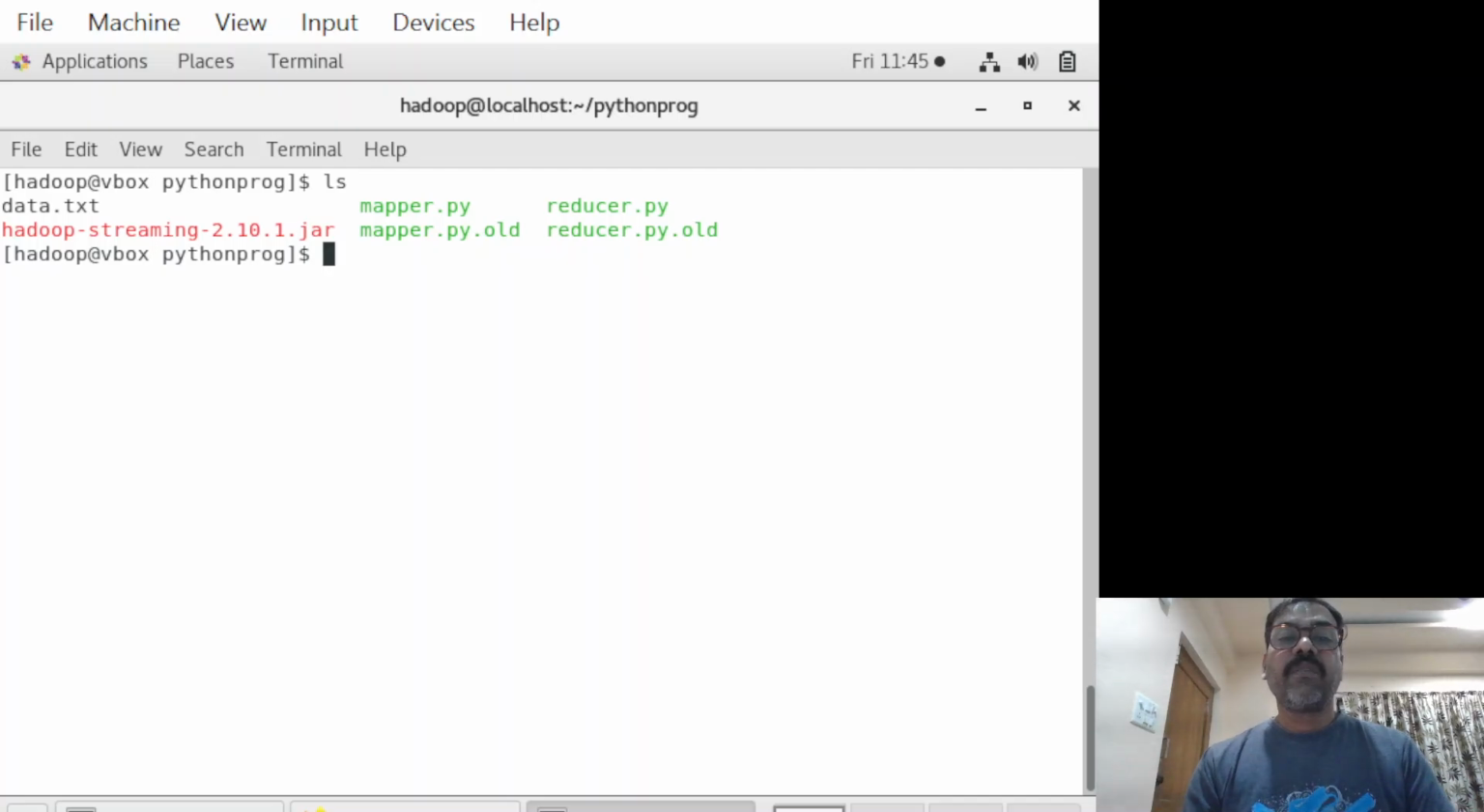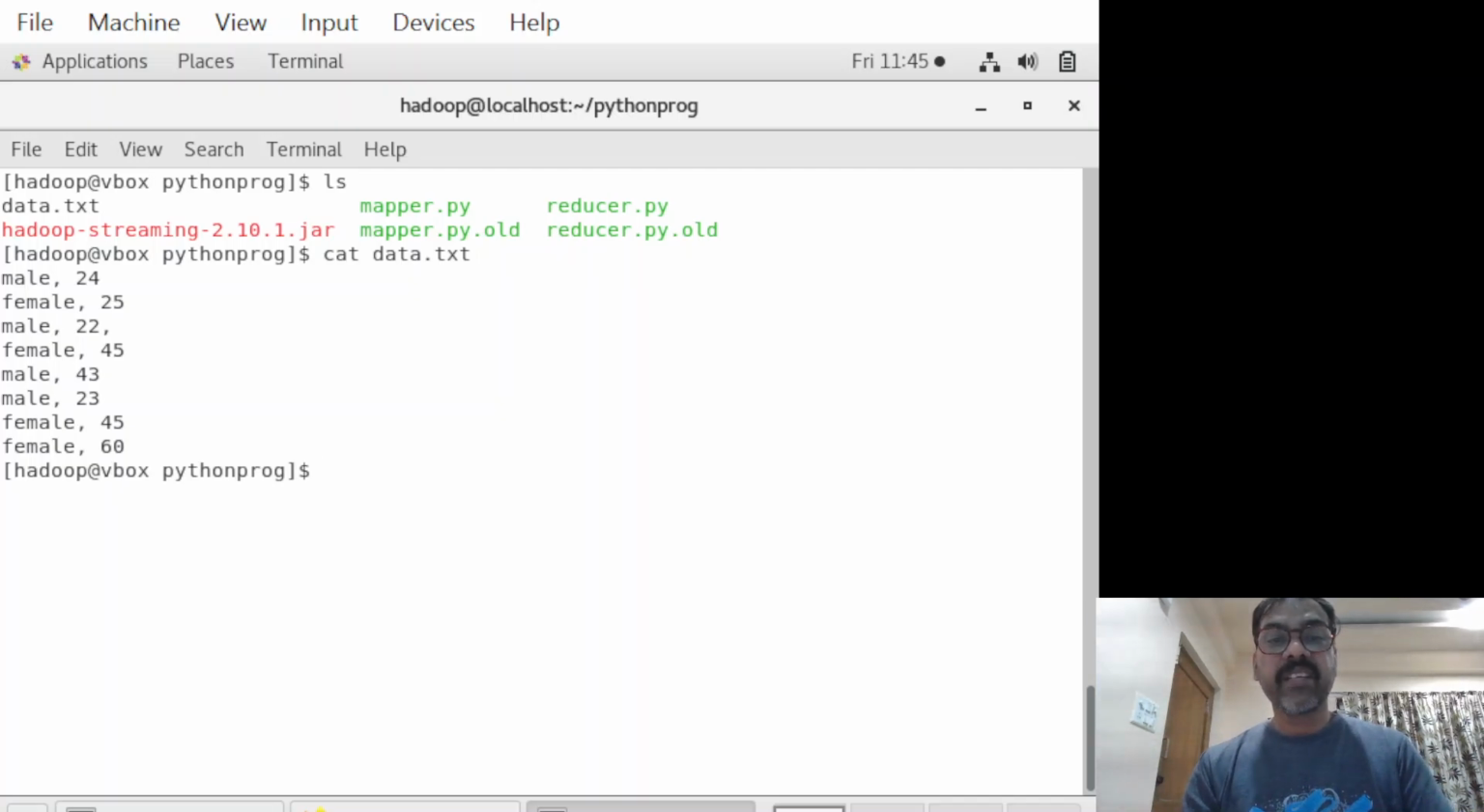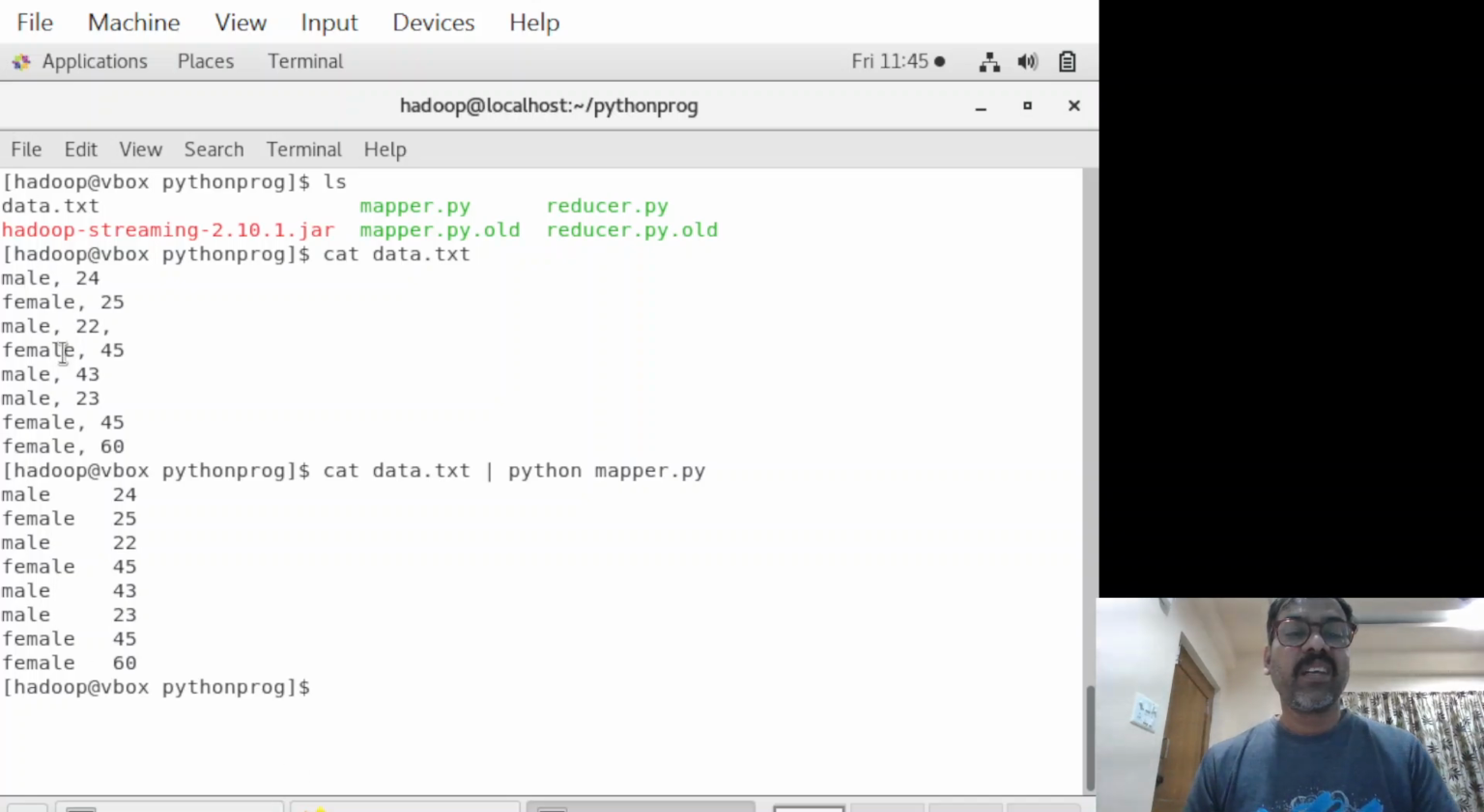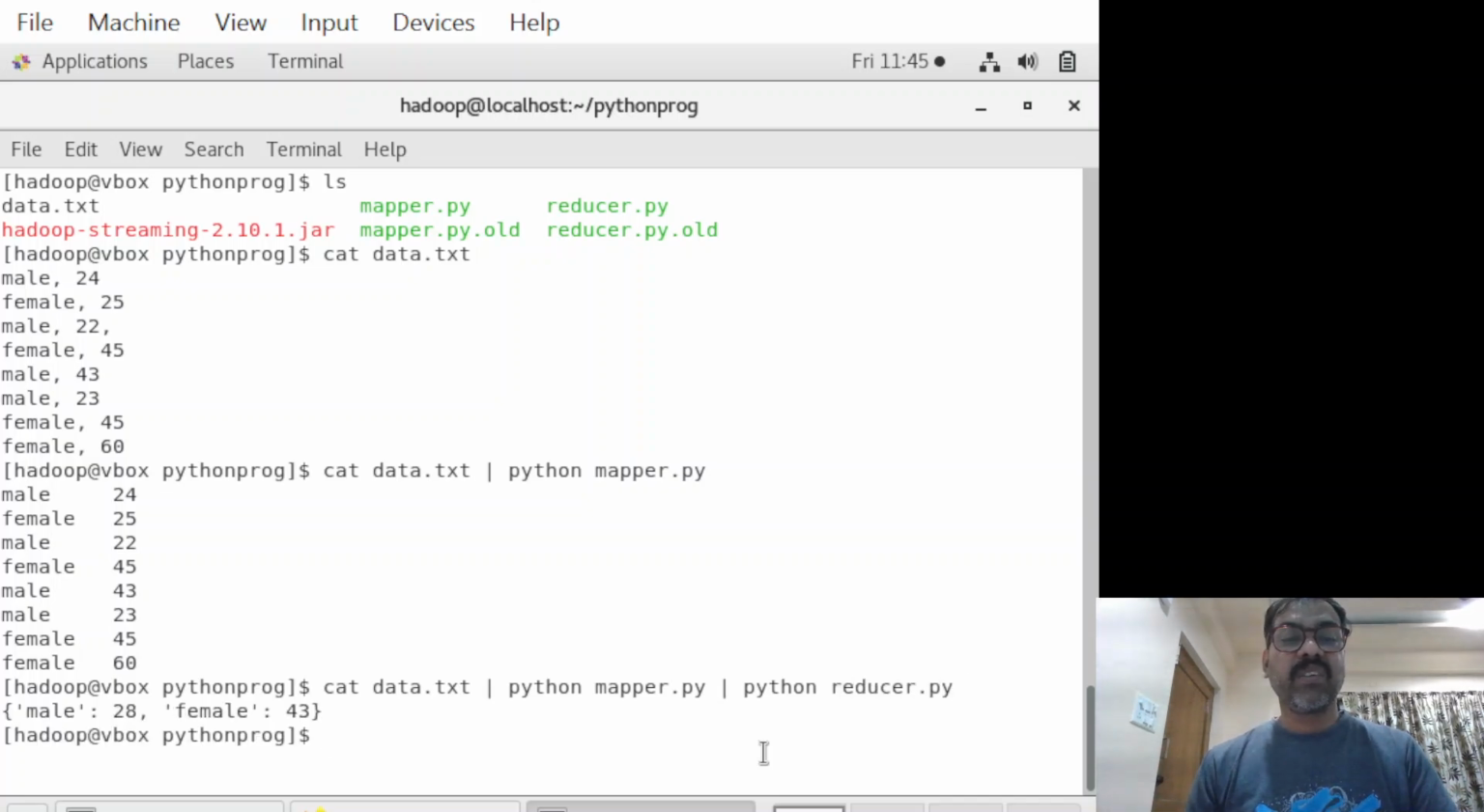Now how are we going to test? So cat data, that is going to print the contents inside the data. Now cat data.txt piped to python mapper. Now let's see what's going to happen. So this is how the mapper script will print the outputs, and this output will be an input for the reducer, as I have said. Now for the reducer, if I use python reducer, that is going to give us a dictionary, male 28, female 43.